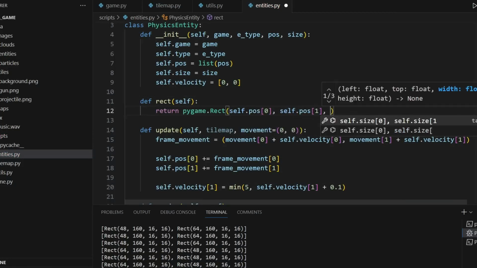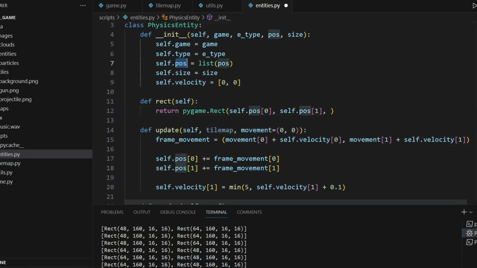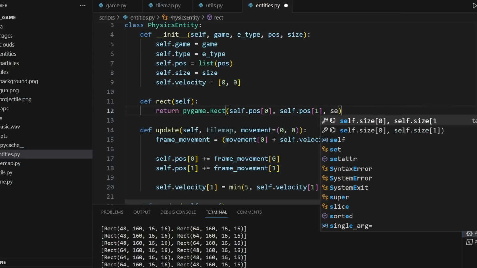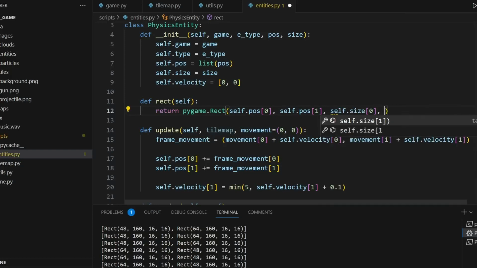And that's something important to note: we're using the position as the top left of the entity. If you remember, that's how surfaces are blended onto each other, by top left. And that's also how we're going to handle the physics here. So this position on the entity, you might think it's the center, but it's actually the top left of our entity.